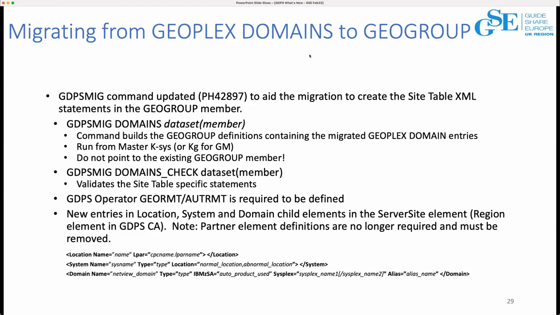Anything of note here? The command is there, the APAR is there. The APAR goes back to 4.3, I believe. If you're having to jump a release, you can still make use of the GeoGroup migrate command. As for how you specify it, you point it at a member, don't point it at your existing geo group. That would be silly. Point it at a new member, and then you can obviously do a test against that and look at it and make sure you're comfortable. It may well use some names that you're not that keen on, so you may want to change a few things in that member if that's appropriate for your environment.